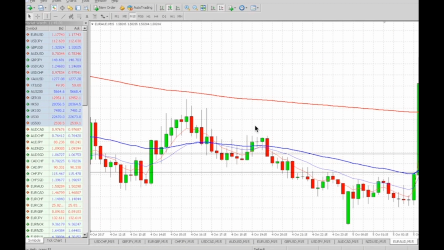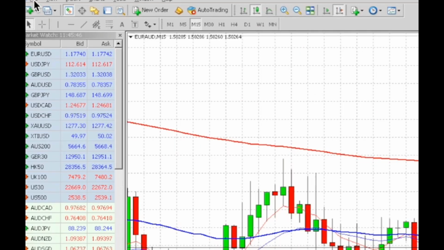Now in this chapter, I'm going to teach you how to use the MT4 software, which is the charting software that most traders use. This MT4 is going to help you to chart and analyze your trades. On this MT4 platform, the first thing to do is to open up your charting platform. To open up your chart, go to File and click on New Chart.